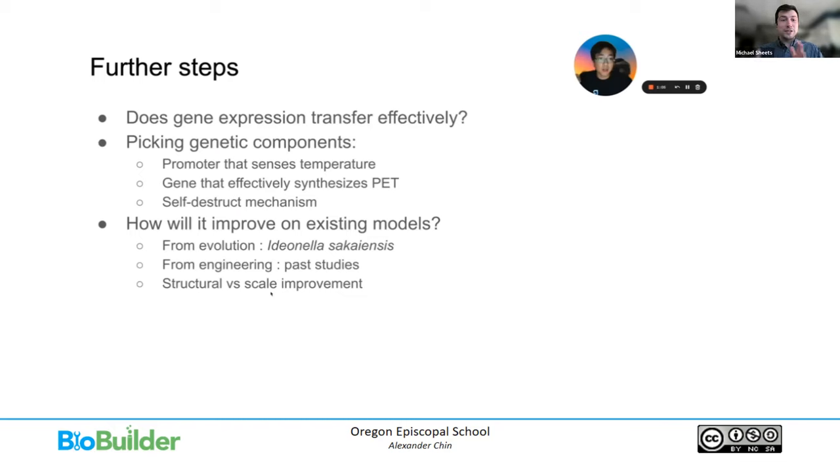Yeah, so this is a really great project. I think being able to degrade something like PET is really important. I really liked the choice of looking for organisms that already can do things like this and do it well. When you talk about the structure and scale improvements, I think that's definitely a huge aspect, especially for something like bioremediation. Do you have a target location or application that you want to use this for? Are you thinking the ocean? Are you thinking landfills, maybe both?